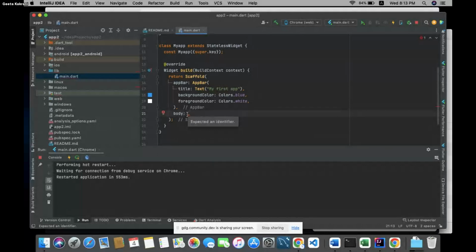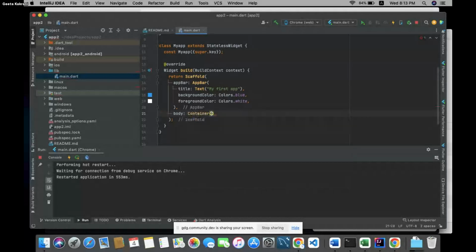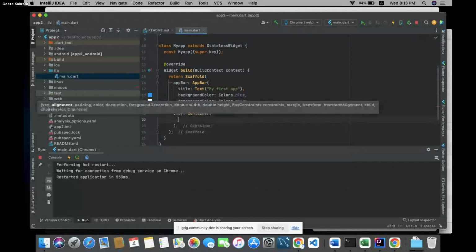Here are two types of container, because obviously you want to apply the widget. You can directly use a text widget, but you have to make some container. There are two types: one is a single child container, and the second is a multi child container. In a simple container you can put only a single child, one widget as a single child.